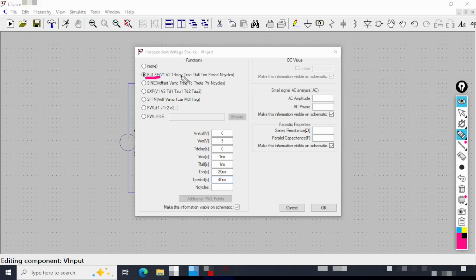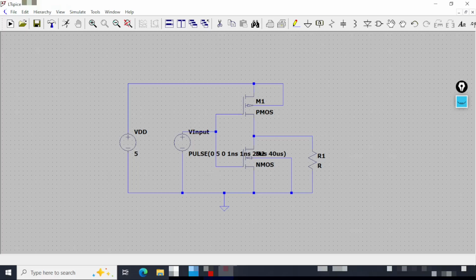So after selecting the pulse, I have given the basic values here. You can see and you can note down in your notebook. I'll not give the n cycles because I'll be using the transient, so I'll not be using the n cycles here. And now I click OK. So you can see it is a bit juxtaposed over the NMOS. I think it's okay. For the understanding, you know what component is there.